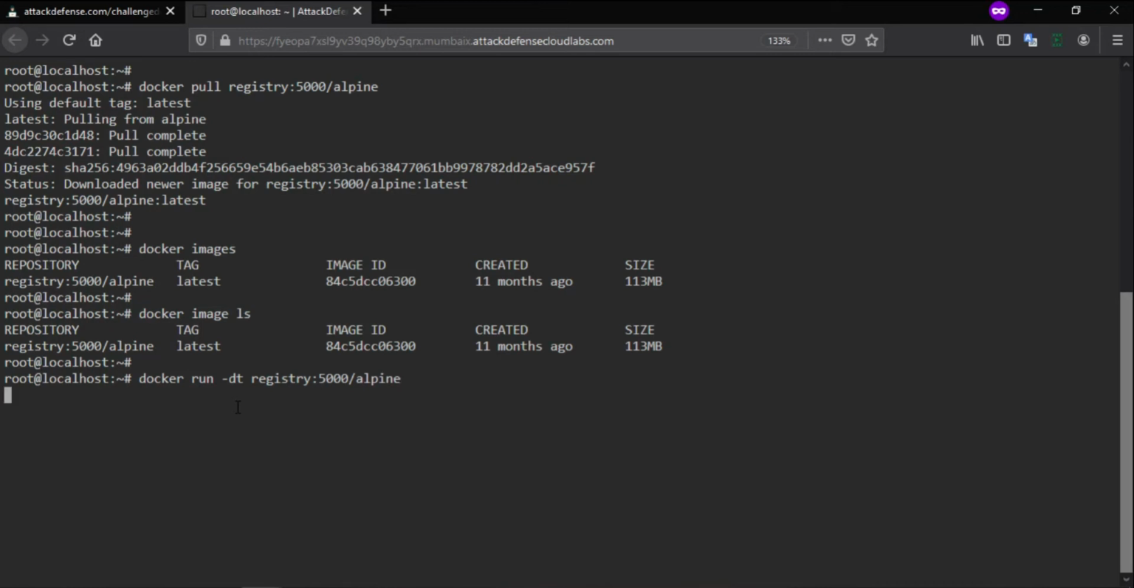Here you see their output is relatively small, but it does take time to pull the respective containers as well as the information that they provide. Downloaded newer image, and they identify the image as registry:5000/alpine:latest.